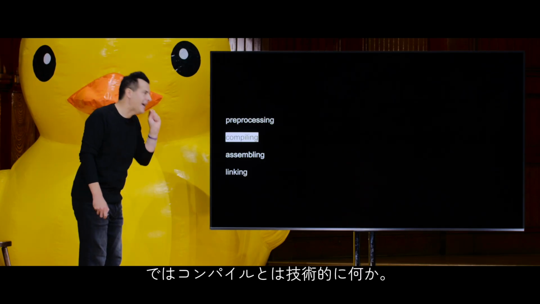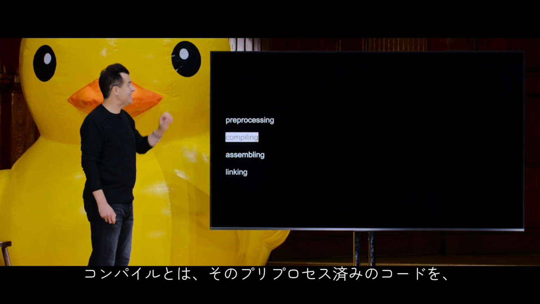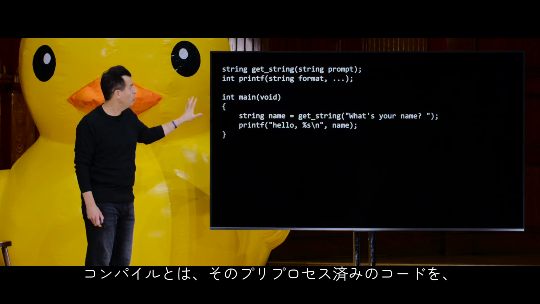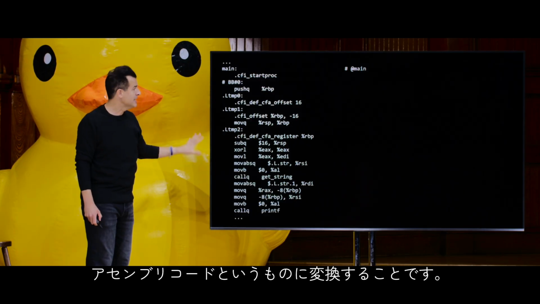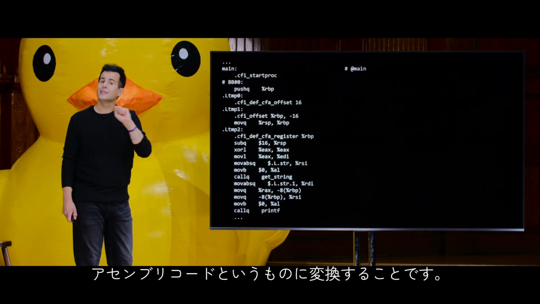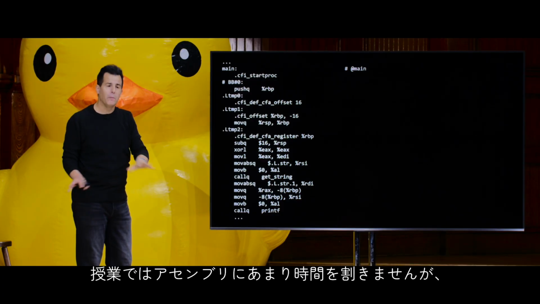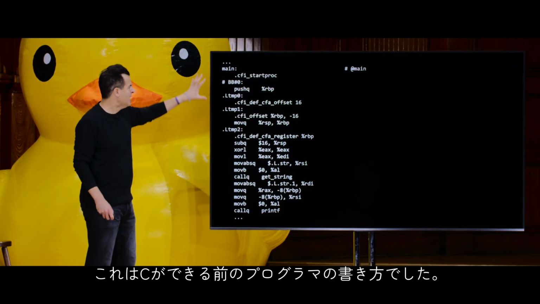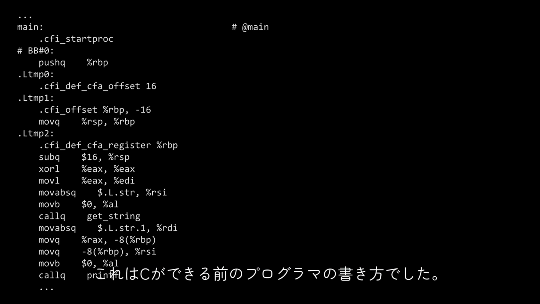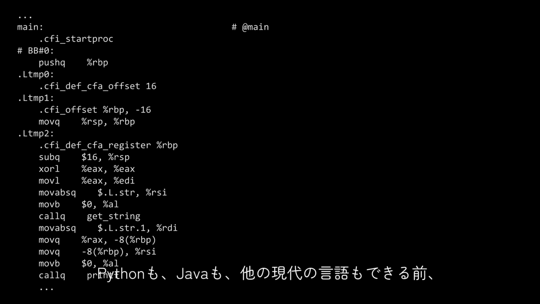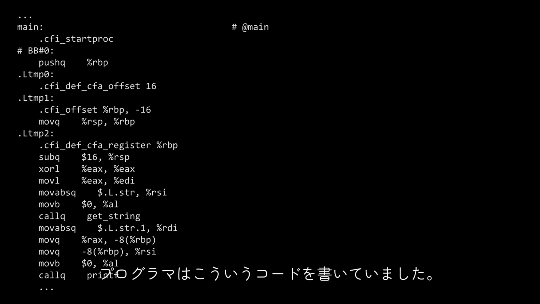What does compiling technically mean? Compiling means taking that pre-processed code, which again looks a little something like this, and converting it into something called assembly code. And we won't spend much time in this class on assembly code, but this is how programmers used to write code. Before there was C, before there was Python and Java and all of these other modern languages, programmers were writing code like this.